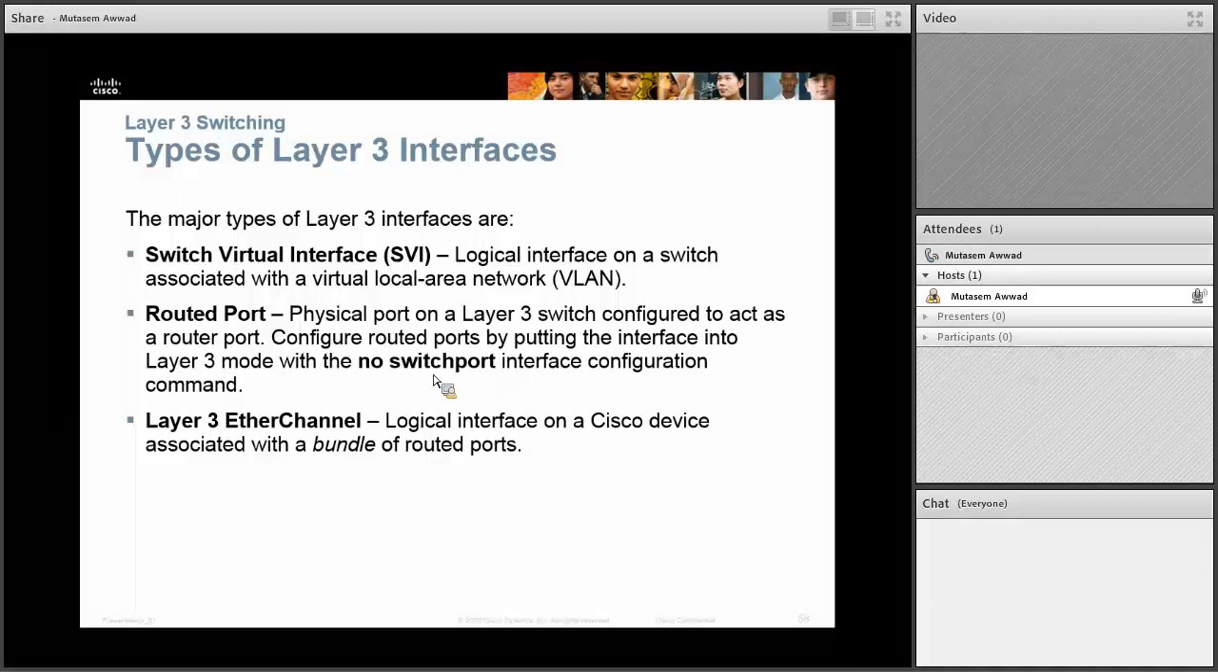We'll also discuss EtherChannel, where you can bundle a whole bunch of ports together, aggregating the ports to give you bigger bandwidth. If you have ports that are not being used, why not use them as a trunk to give you higher bandwidth? We'll discuss EtherChannel next semester. But layer 3 switches allow you to do any of those.